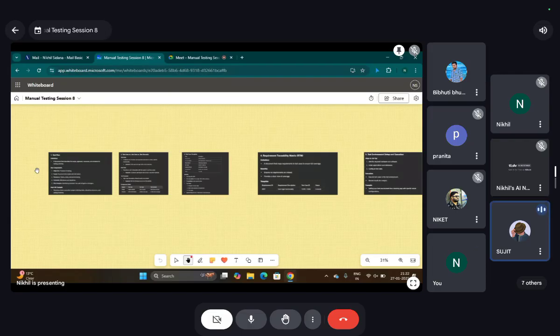So, sir, a test plan is a detailed document that outlines the testing strategies, objectives, resources, schedule, scope, and activities for a specific project. It also ensures that the testing process is conducted smoothly and efficiently.